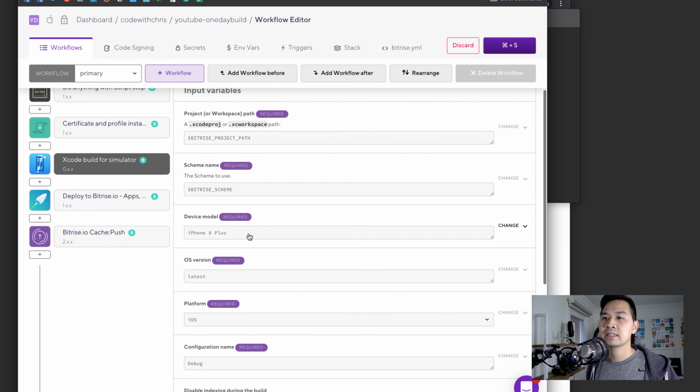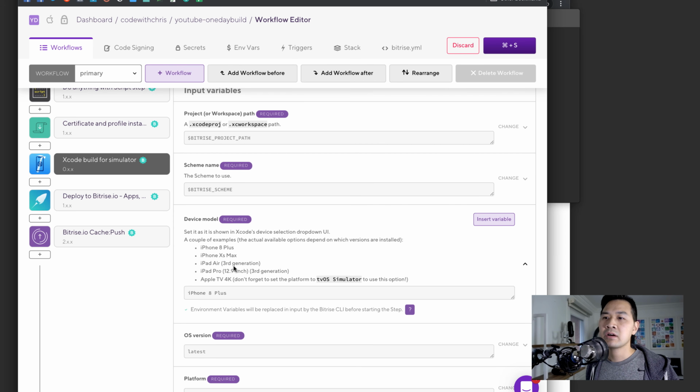One of the things I'd like to configure is which simulator we want to run it on. I don't want to run it on the iPhone 8 Plus. I want to run it on iPhone 11. So let's do that. Make sure you're typing it in exactly as it should be for the simulator name, otherwise it's not going to find it. All right, let's hit Command S or click this purple button to save it.